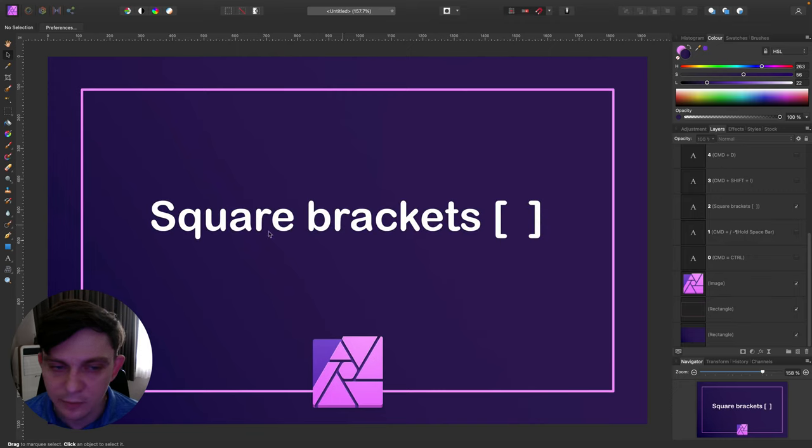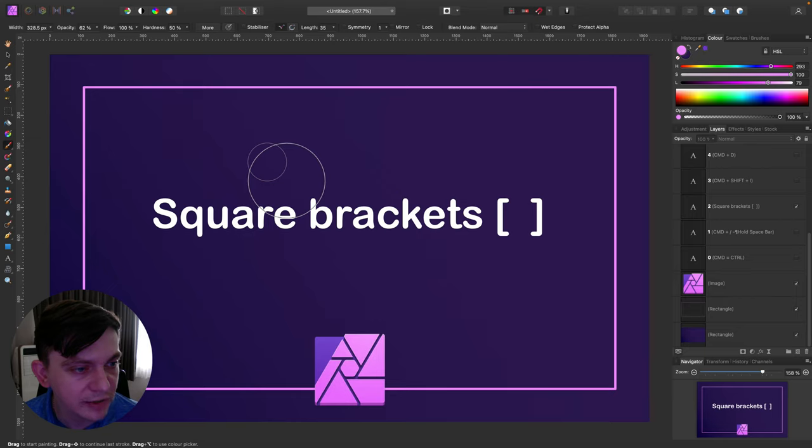The second one, square brackets. So while working with raster editors like Affinity Photo or Photoshop, very often you will need to use some kind of paintbrush or eraser brush, something like that. And to change the size, usually you can go to the top left corner and modify the size using slider like this. But again, it's taking you away from the artboard.